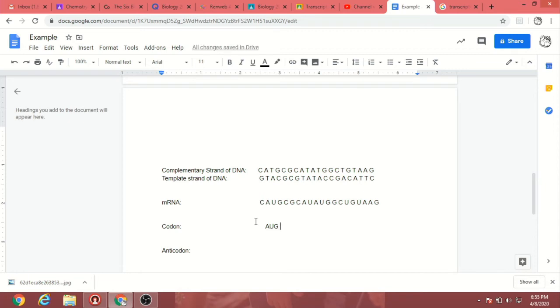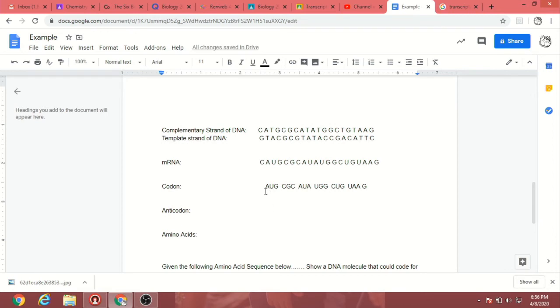AUG, and then we have CGC. I'm just trying to make it a little easier to read, so we can put a couple of spaces. AUG, CGC, AUA, UGG, CUG, UAA, and then G. That doesn't even make up a codon, so hopefully that means stop, and I think it does. The anticodons we can go back and do later. Right now we have the codons.